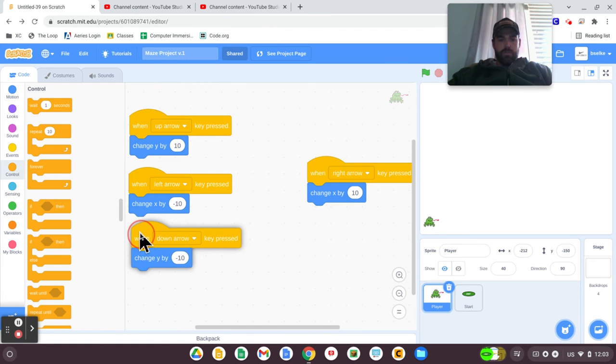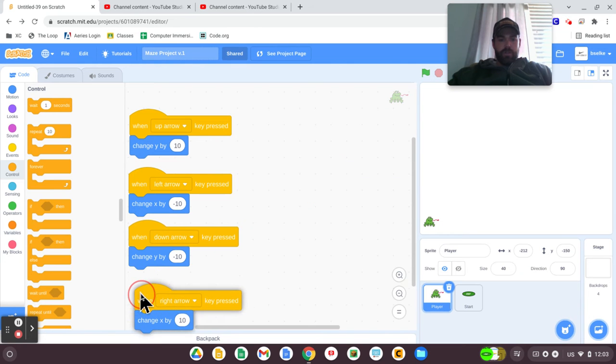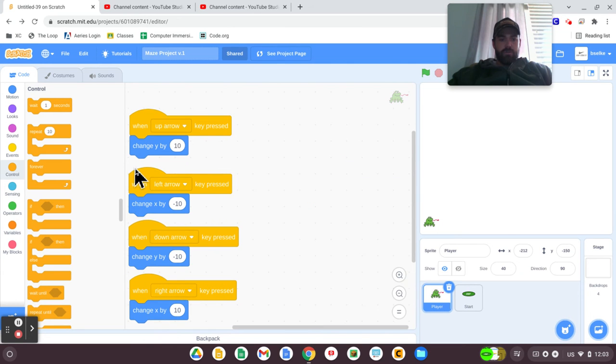Okay, to get started, what I'd like you to do is on your player sprite, move your arrow controls over to be in a straight line, like this. You just have more room to work this way, and it's easier to stay organized.